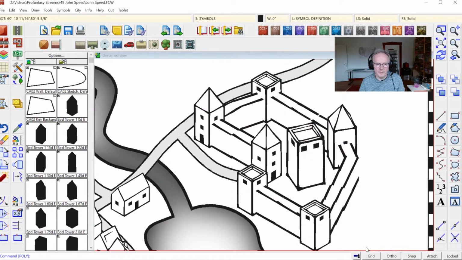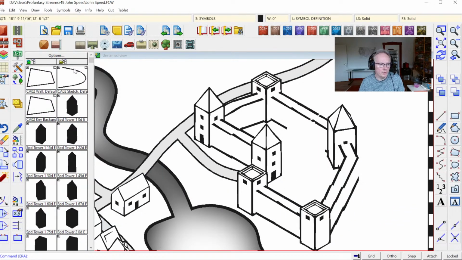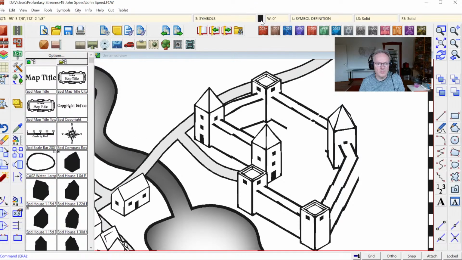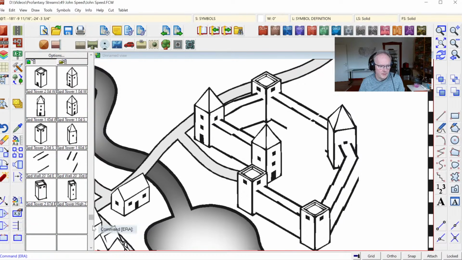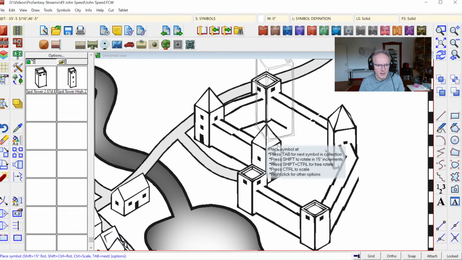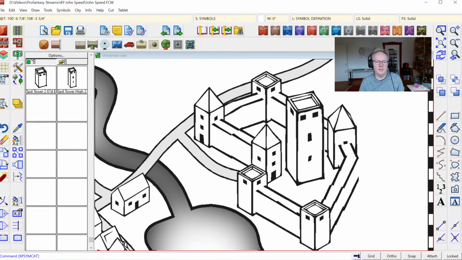Okay. Since I cloned it, I need to put in the new one. In here, turn my color back to white. Go all the way to the end. There's my high tower. And there it is.